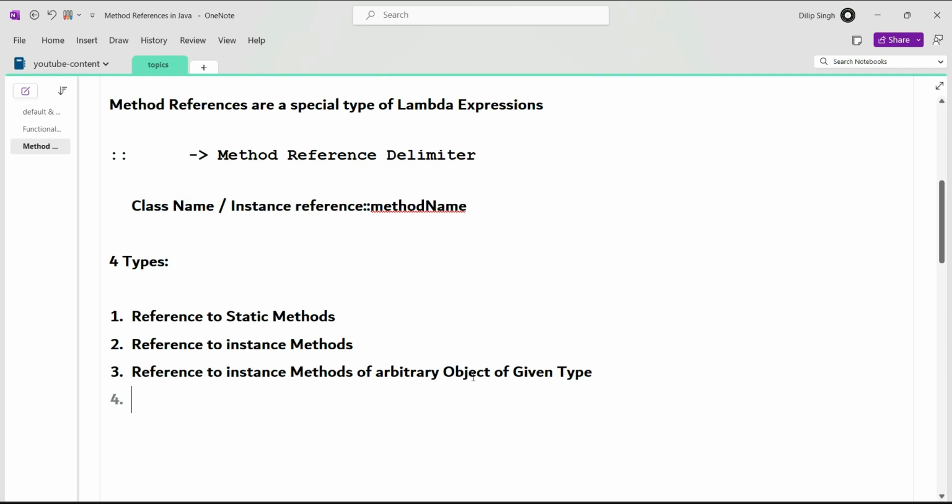So under the section called method references, the fourth one is finally the reference to the constructor. I will discuss each and every reference type here. When we are having static methods, what are the things we have to take care of? Instance methods, as well as the specific scenario, instance methods of an arbitrary object of a given type. Then finally we will move to referring to the constructors, similar to methods. We will understand this one also.